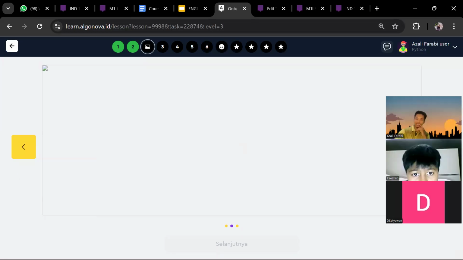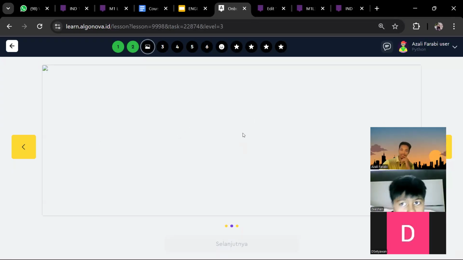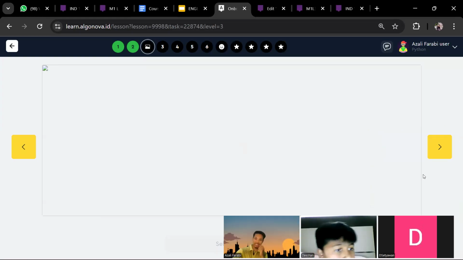I think I'm a little bit lagging here. Can you see my screen clearly? Yeah. Yes, but what do you see? It's white. Oh, it's white.